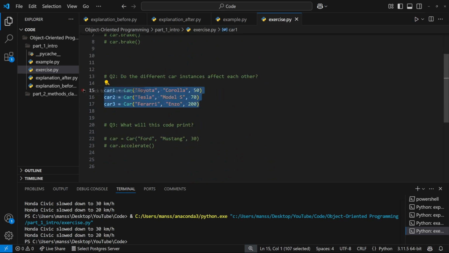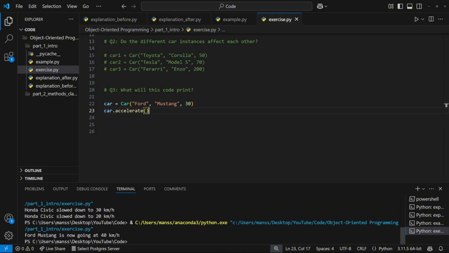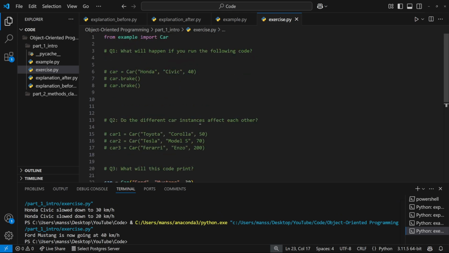Third question is, what will this code print? Let's see, we got a car, it's a Ford Mustang going 30 and we accelerate and it's going to be plus 10. So the Ford Mustang is now going at 40 kilometers an hour. Looks great. Right, this was the introductory part to object-oriented programming.